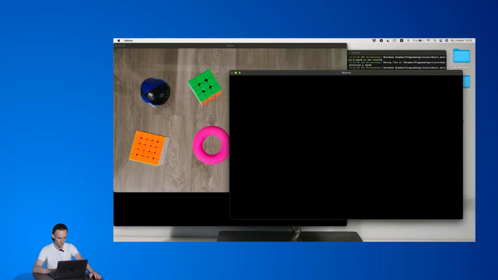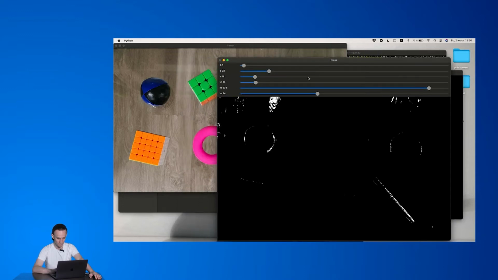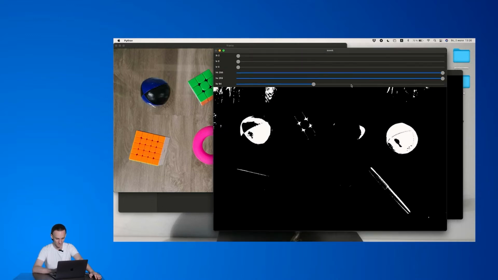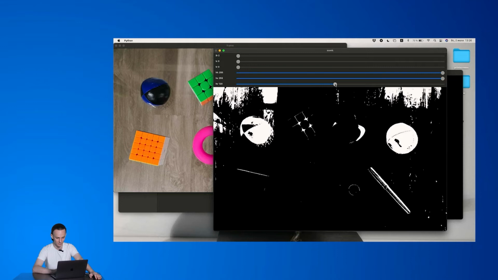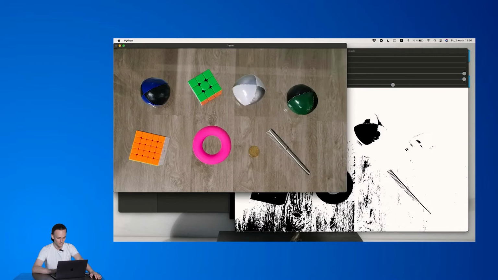Okay, so this is the mask, and we can set these thresholds to be 0 and the upper ones to be 255. Here you can clearly see that some objects are appearing from the darkness, and we will use the same logic as previously to detect them. So let's try to focus on just one object. Let it be, let's say, this ring.